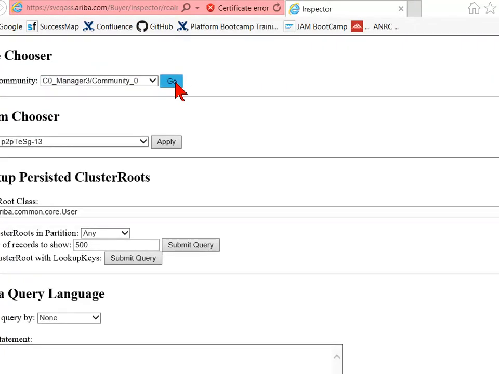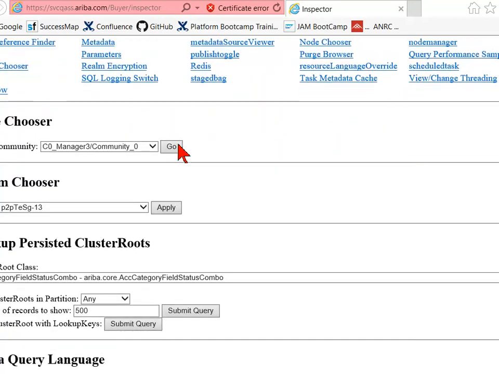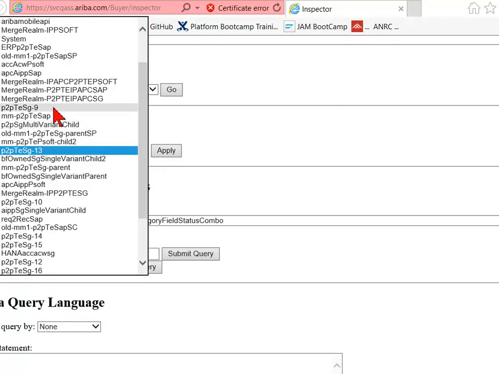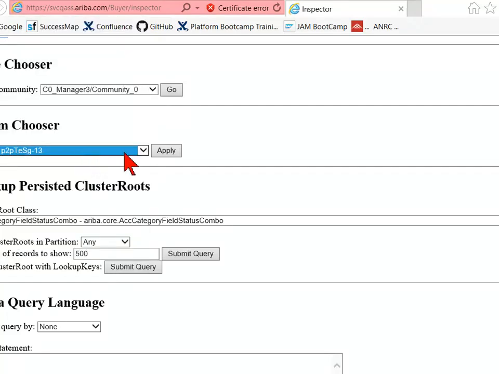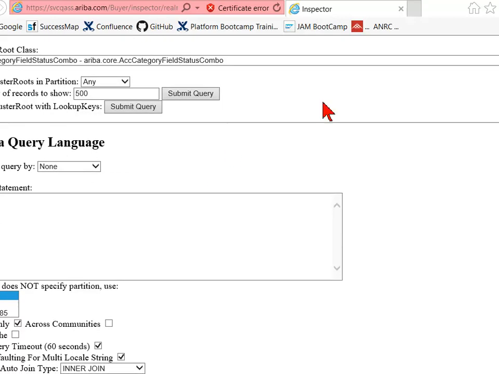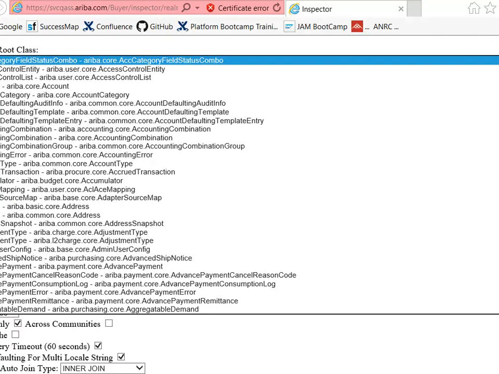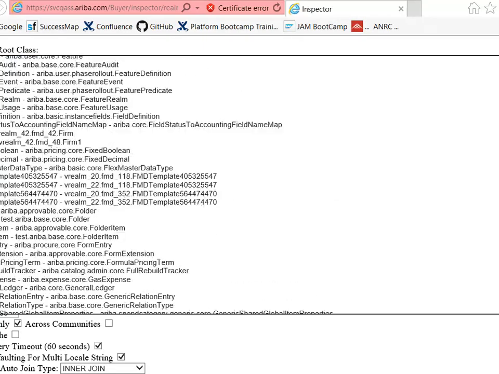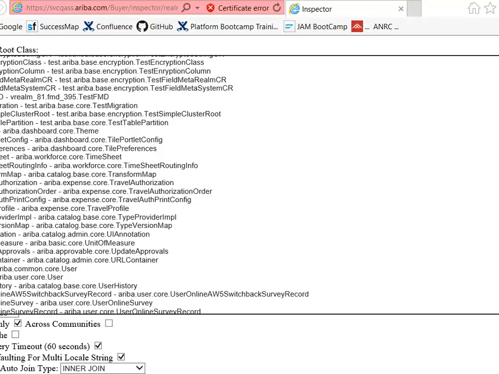From Inspector, select a node, and then choose a realm. Click Apply after your selection. Next, select a cluster root. I will select the User Common Core.